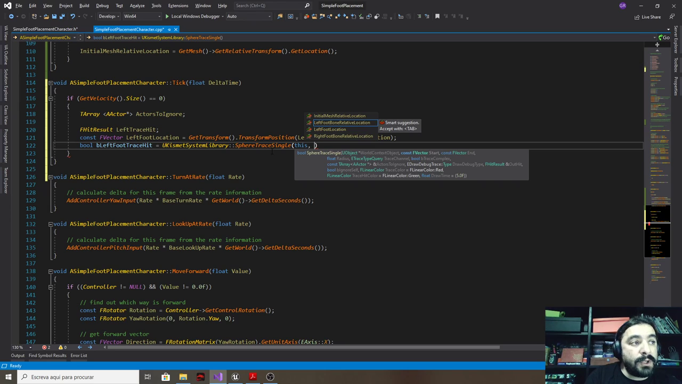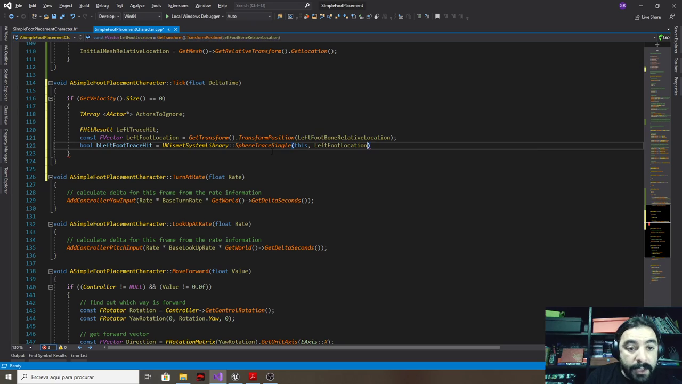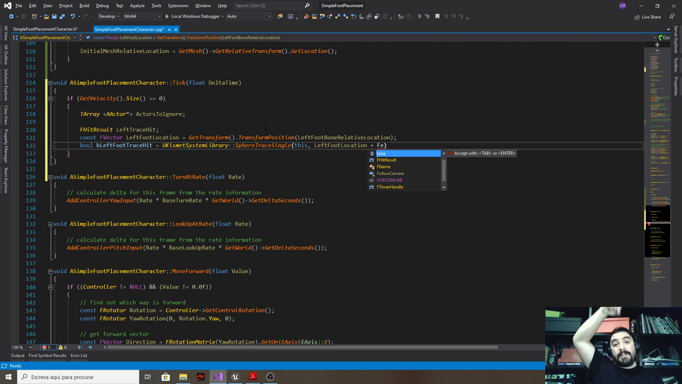Now for the start of the trace, I'm going to use my left foot location, this location over here, the world location, plus some given height. I need to perform the trace not on the feet but a little above, so I have a full range, because sometimes one of the feet must be moved upper, and to detect that point you must perform the traces from a higher level.